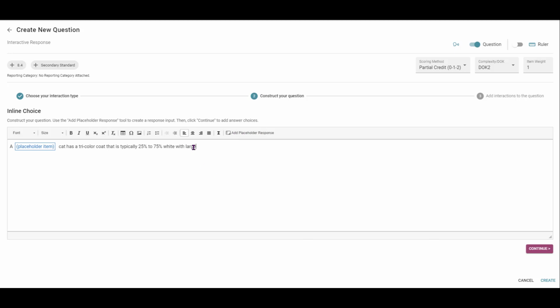And anytime I need another blank, remember, click the Add Placeholder Response. Okay, I've got my question in there. I've got my placeholders. I'm going to come to the bottom and we're going to click the Continue button.